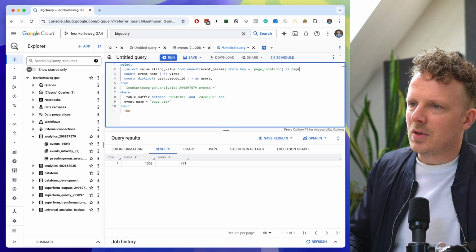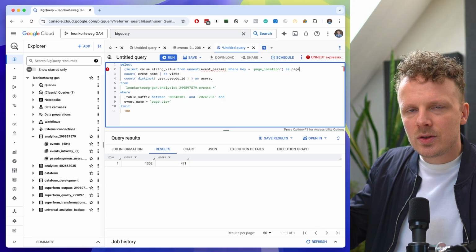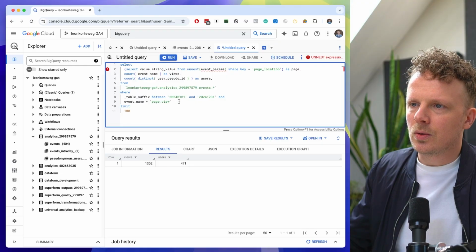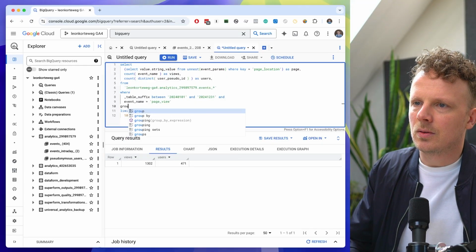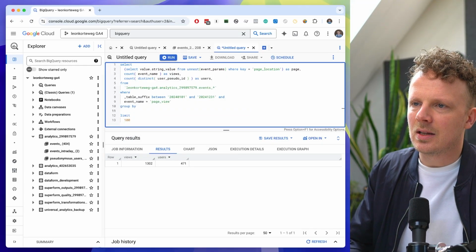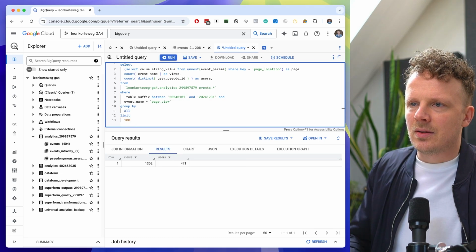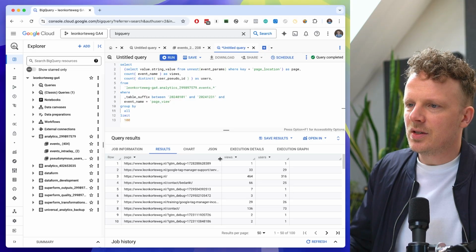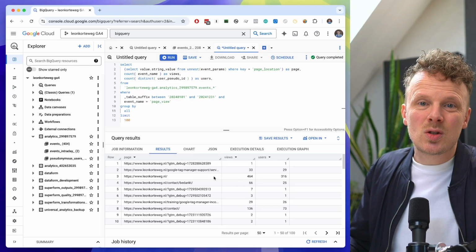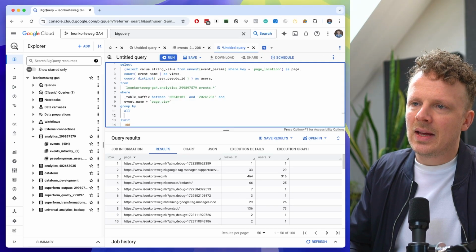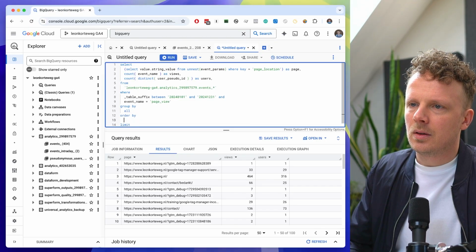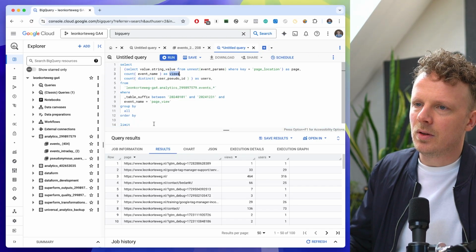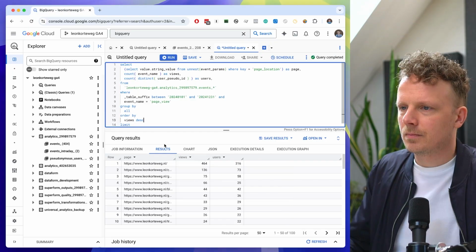Let's name this page. And I don't want to display singular rows. I want to group by page. So I'm going to say group by, let's keep it easy. Let's just say group by all. And let's hit enter. Let's see what happens. So it returns all the pages that people visited on my site, but it didn't sort. So let's add that, order by, and then I just want to order by views. Let's do descending. Yeah, there you go.